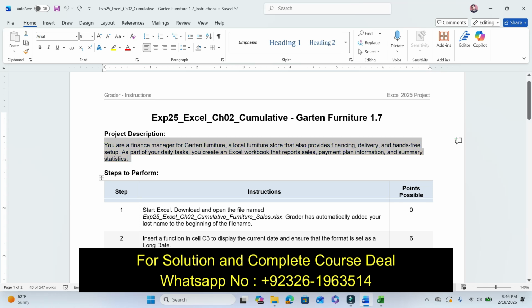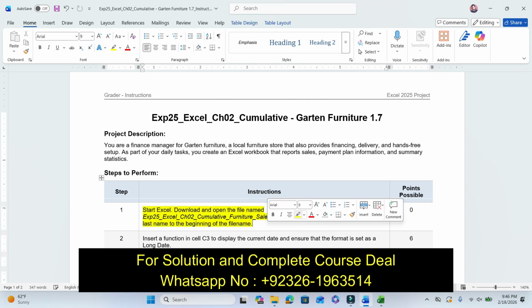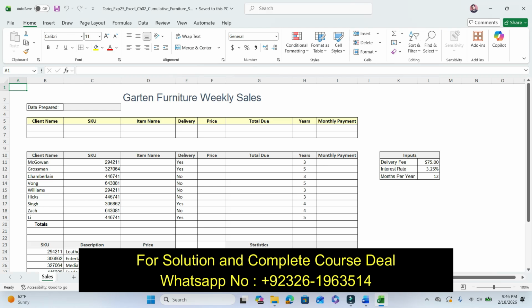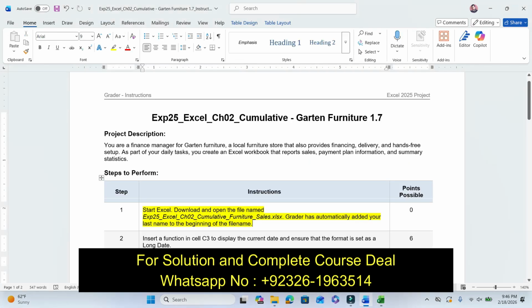Now we move to step number one of this assignment. Start Excel and download and open the file named Exp25 Excel Ch02 Cumulative Furniture Sales XLSX. Grader has automatically added your last name to the beginning of the file name. So we already downloaded this file and our last name is already here. Step number one is completed, nothing more in this step.